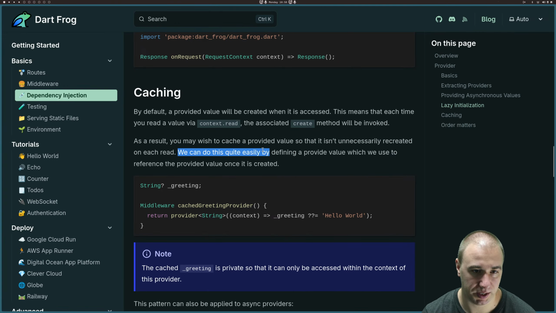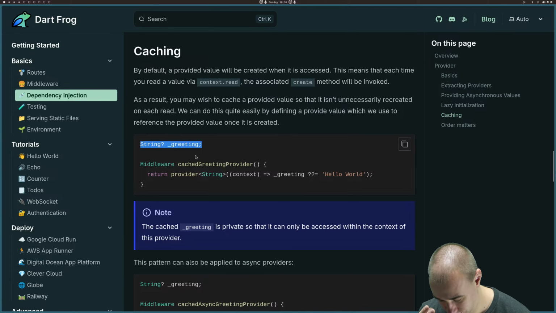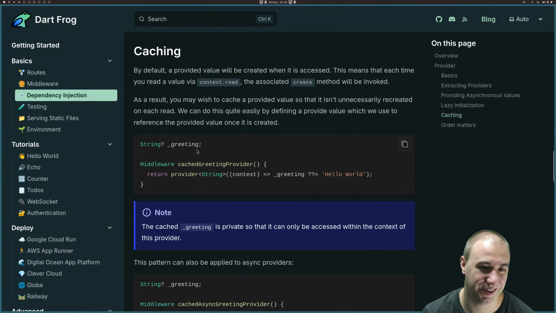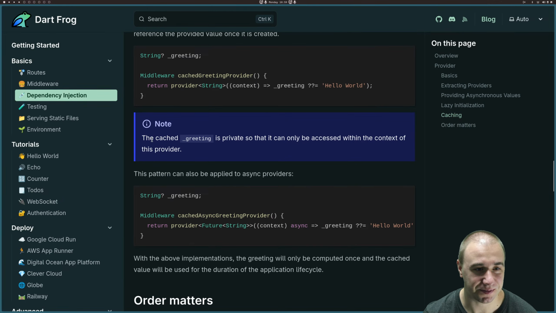So we can do this quite easily by defining a variable which we use to reference the provided value once it's created. So we have a string greeting. Oh, we just hold it here. Why not? Cached greeting provider. So we return greeting. If it doesn't exist, just use hello world as a new value. That's it. The cached greeting is private so that it can only be accessed within the context of this provider. That's so funny. This pattern can also be applied to async providers. Yep. Great.